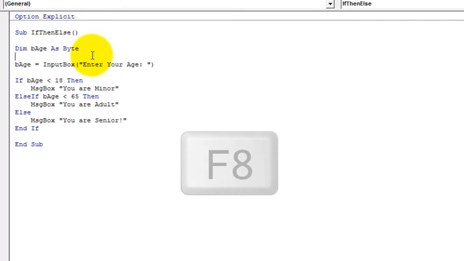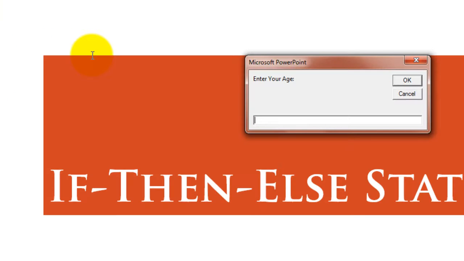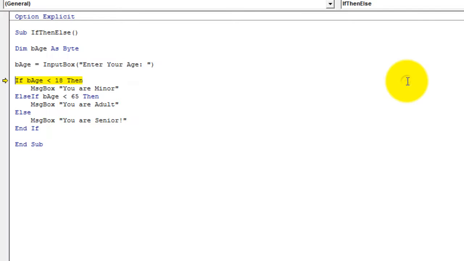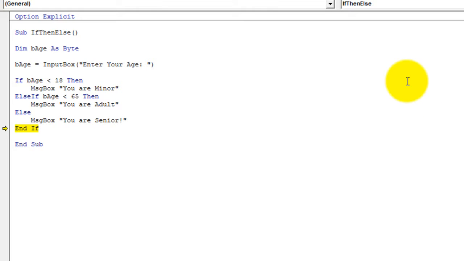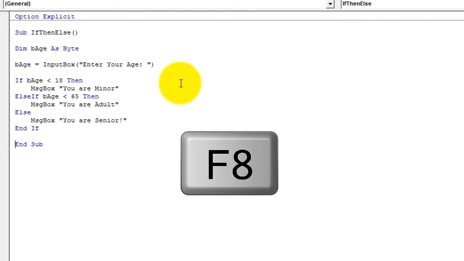Let's use the debug mode, press F8. It says enter your age. So let me write 7, and click OK. Then it comes here and checks if the age is less than 18. It is less than 18, so it says message box you are minor. Let's press OK, and it comes to end if because the criteria was met in the first statement itself. Alright, let's run it again and see.